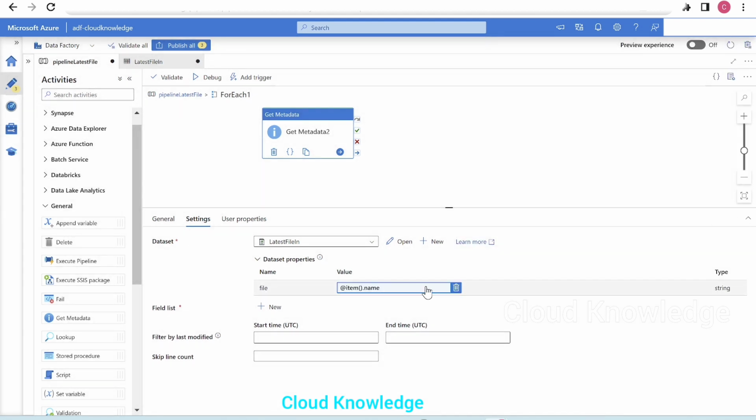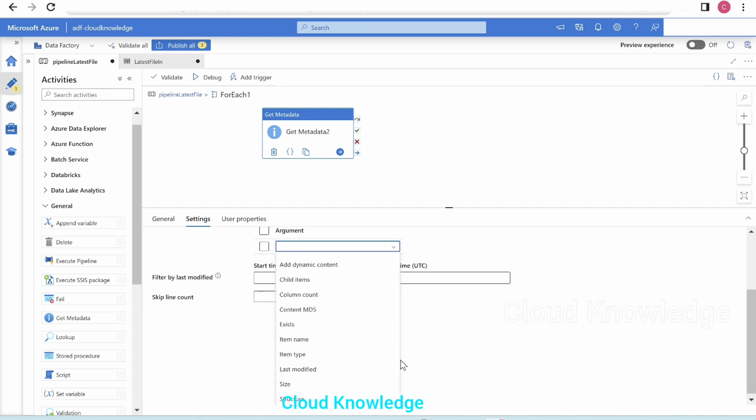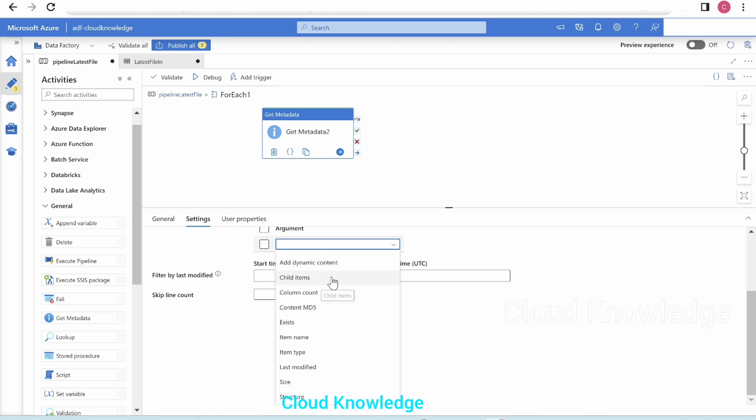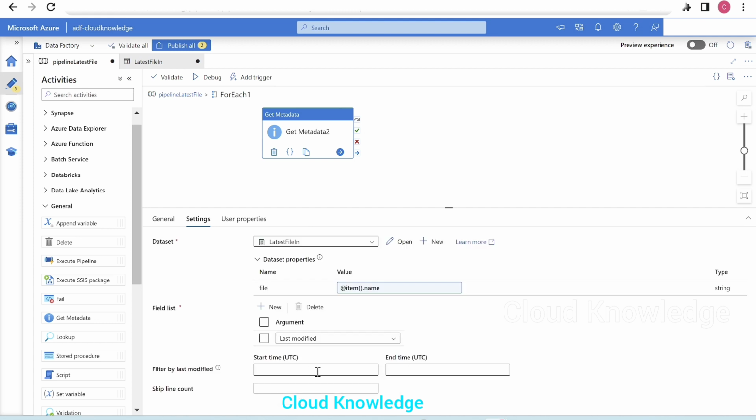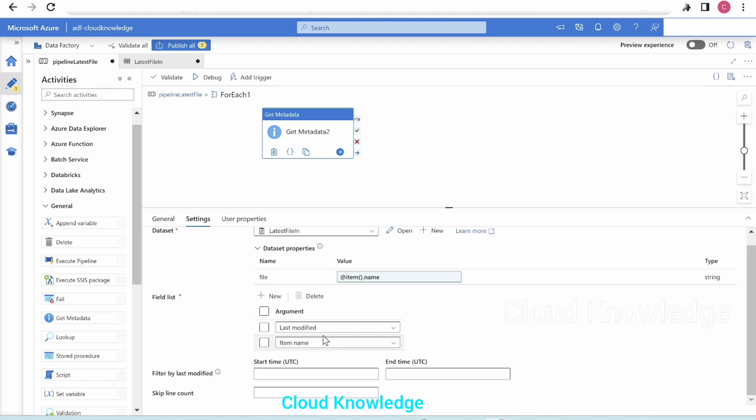What do we want to perform? We want to select the field list. So this is get metadata activity. We have selected the dataset, that is the parameterized dataset. For the file name, we will select the argument, which will be this time displayed as the file related arguments. The argument will be last modified. Okay, and we will click again on plus new and we'll select from the drop down item name.